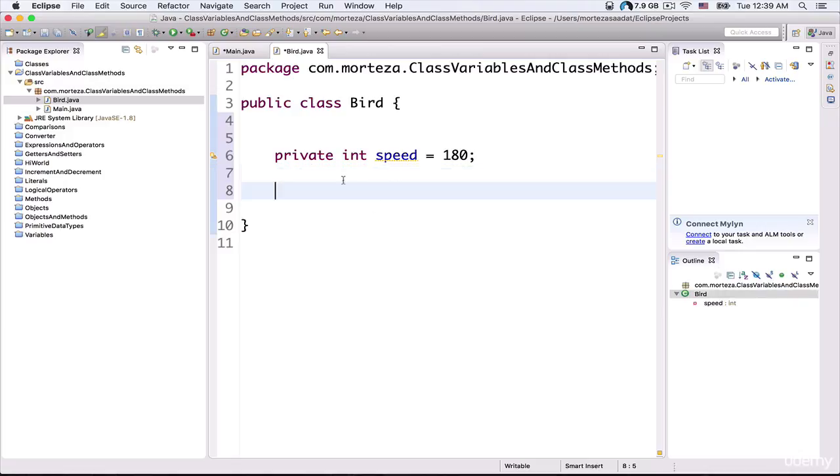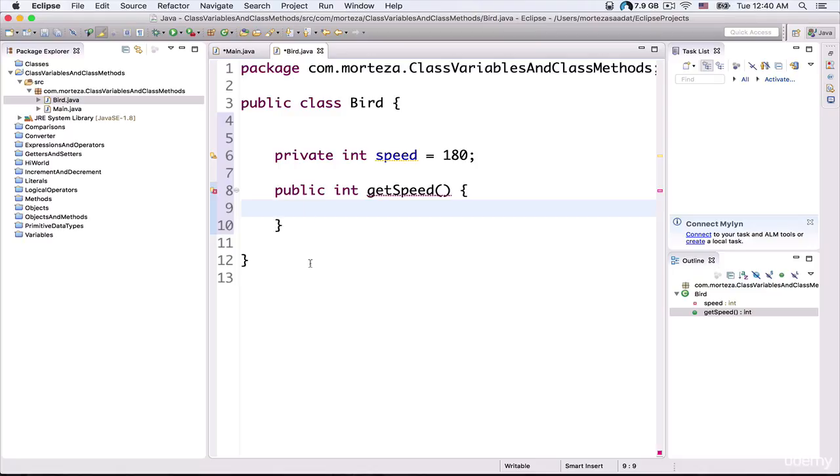So now I want to create a getter method and a setter method for my speed instance variable. So in order to create a getter method, I just need to type in here public, okay? The access modifier of my getter method is public, okay? And the return type of my method is int, and the name of my method is get speed, and then I need to put in a pair of round brackets after my method name, and then I need to open and close my method by using these curly braces, okay? So inside of this method, I just need to return the value of my speed instance variable. So here I just type in return speed, okay?